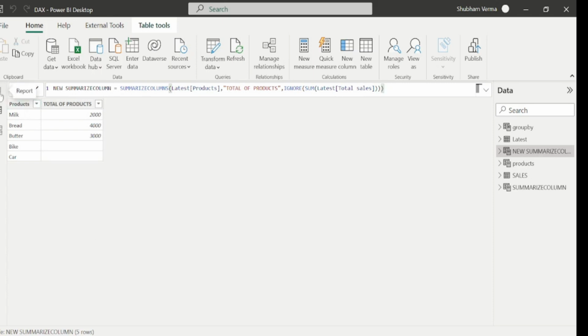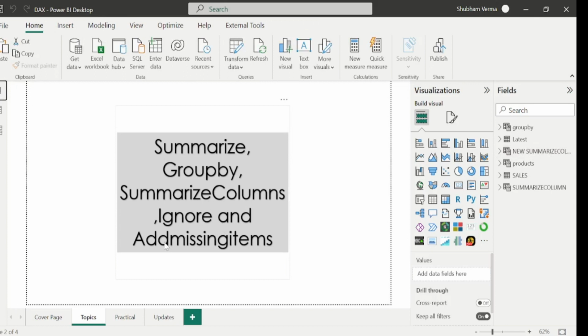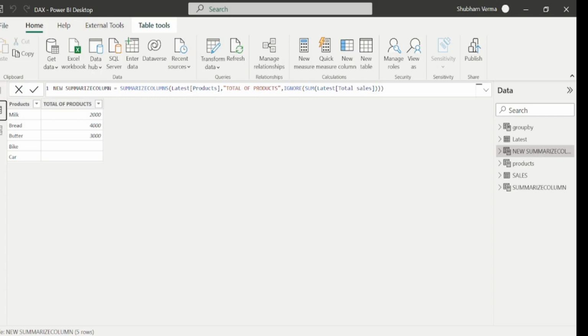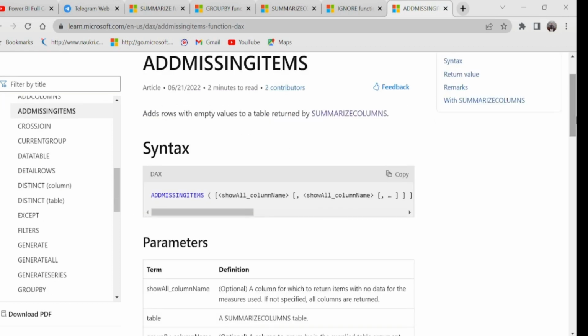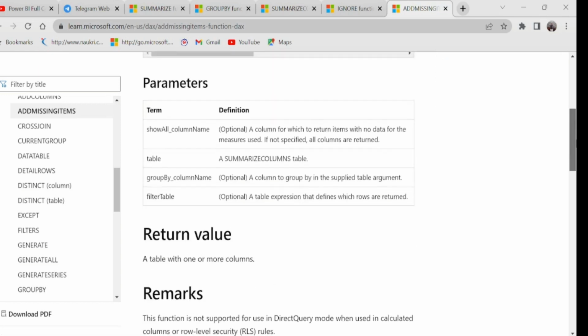And now let's move towards the last DAX function of today's class, which is ADDMISSINGITEMS. This function, guys, is very similar to the IGNORE DAX function. It only returns missing items. So let's go to the reference page and understand the definition first. It adds rows with empty values to a table returned by SUMMARIZECOLUMNS. And this function we can also use with the SUMMARIZECOLUMNS DAX function. Here we have 4 parameters: show all column name, which is optional, table a summarize column table, group by column name, and filter table. And these 3 parameters are optional.